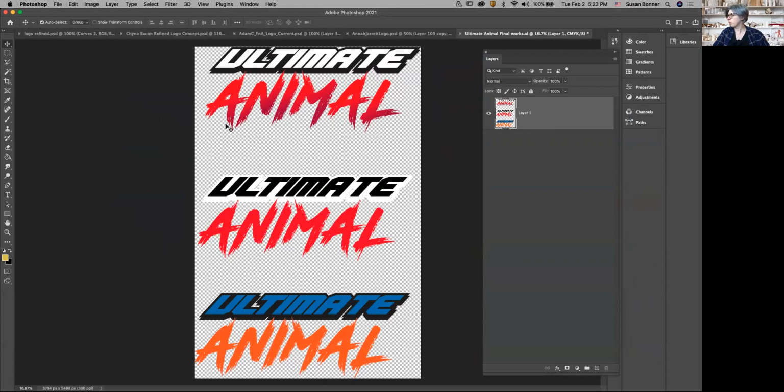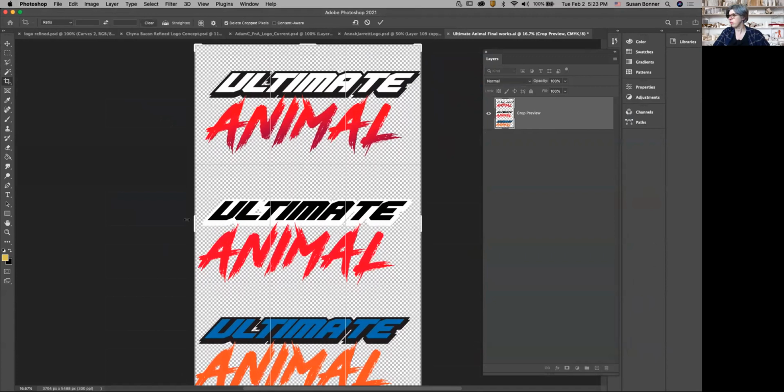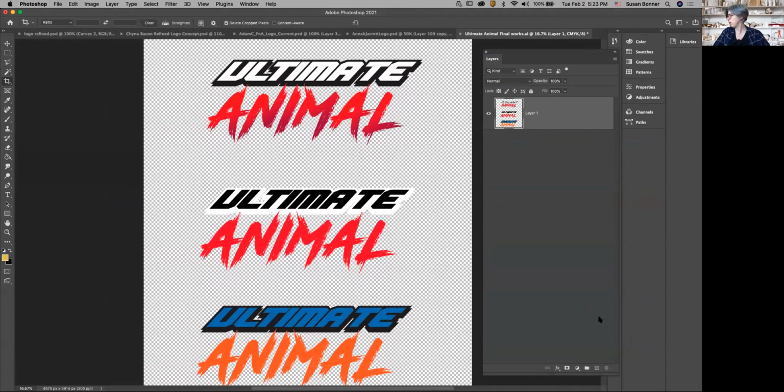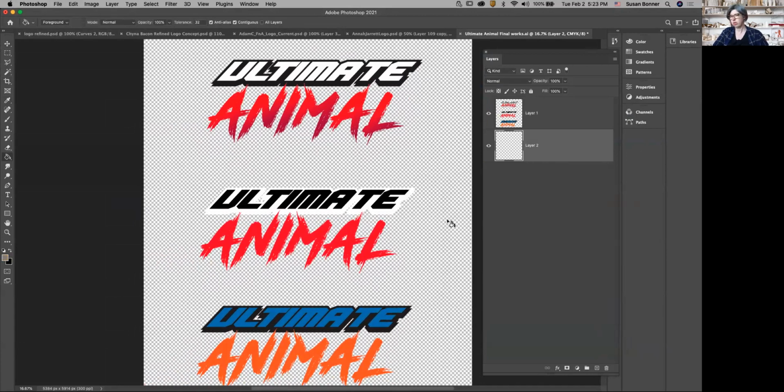So which one do we want to change? Do you want this one? Yeah, let's mess with that one first. I'm gonna hit crop just to give us a little bit more space up here and over here and over here. And I'm also gonna make a new layer behind that's starting out gray. It's not white because you have white in your logo.